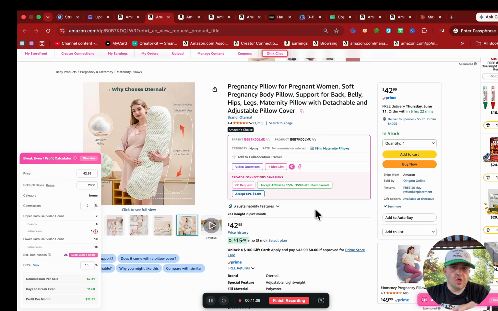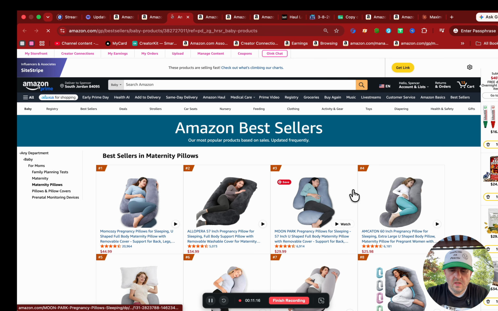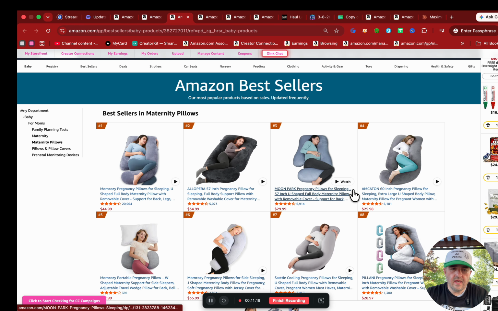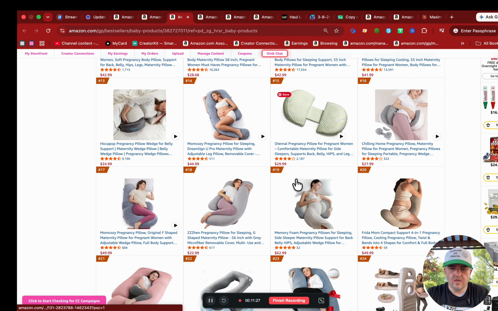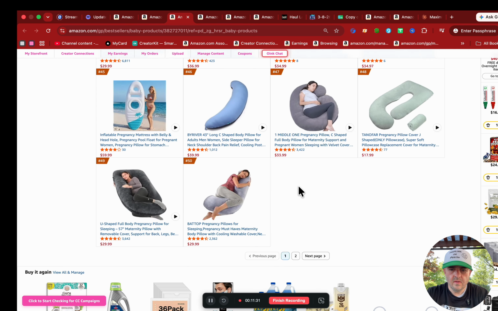Now, one of the things I mentioned earlier about going down this rabbit hole is there's maternity pillows all over the place. So I'm going to click on maternity pillows. And you'll notice now that I'm back to where I was at the beginning. That's why I showed you this at the beginning, this breadcrumb of all these different products. There are going to be 50 maternity pillows right here, and there's 2 pages, so there's 100 of them. So now I'm thinking, okay, what other ones have Creator Connections?